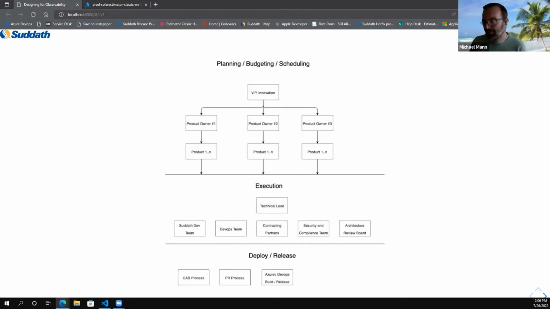Provided those dollars are approved by the business, the product owner works with the technical lead, which would be myself, to execute on their vision, right? They have the dollars, they've been approved, and now they're ready to spend those dollars to execute on their vision. My responsibility as the technical lead is to help them see their vision come to life.